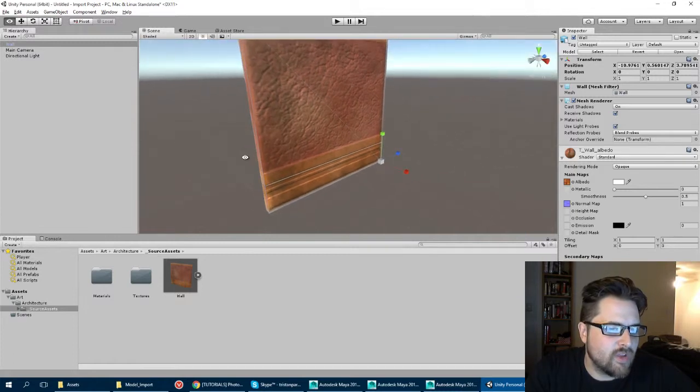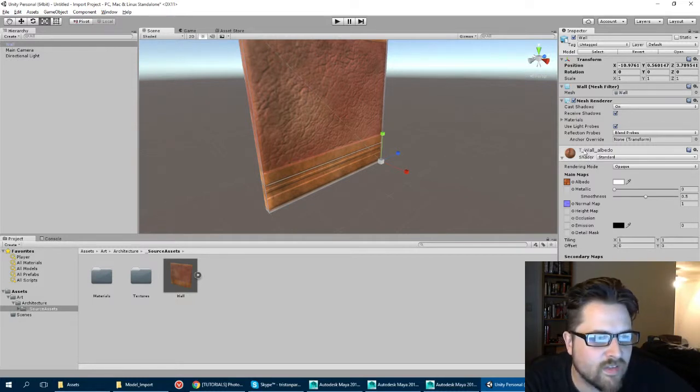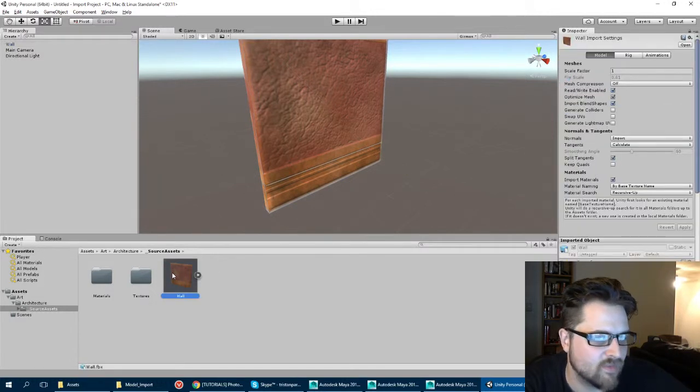and it looks pretty good. You'll notice that the one thing that might not be ideal is that your material is actually coming in as T-wall albedo, which is actually the name of the albedo texture. So there's a few ways you can modify the way that you import assets.